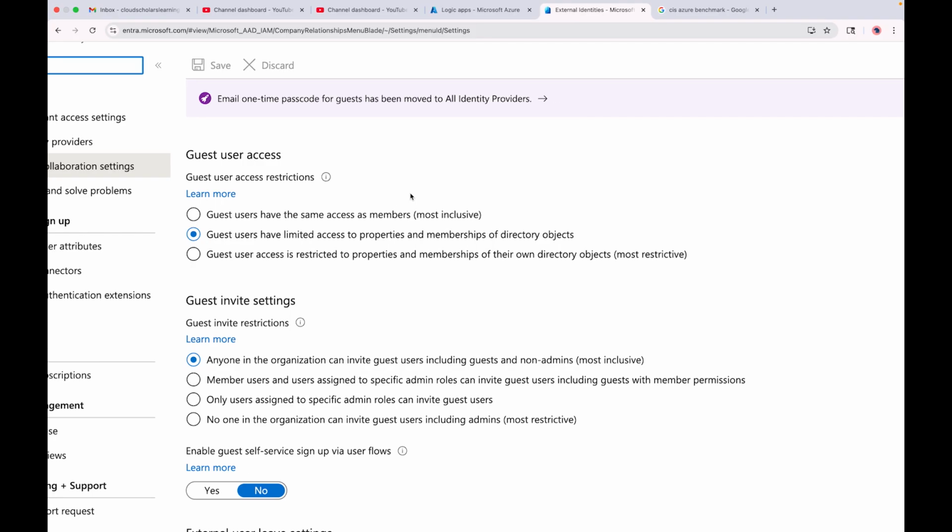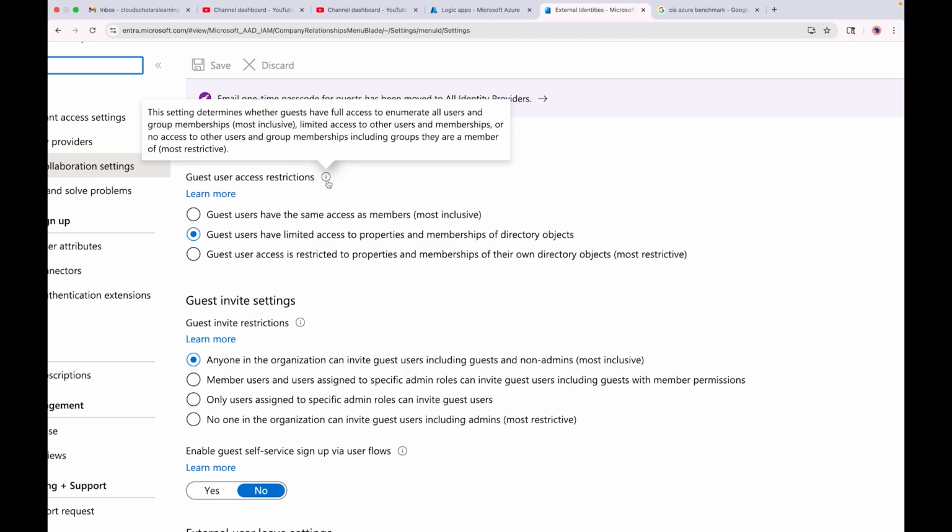Now, Azure, out of the box, is going to have certain settings that aren't really the most secure. They do this purposely because they don't know exactly what you need. Every organization is a little bit different. So let's start off with guest user access. If we come over here, it gives us a definition. This setting determines whether guests have full access to enumerate all users and group memberships, limited access to other users and memberships, or no access to other users and group memberships as well.